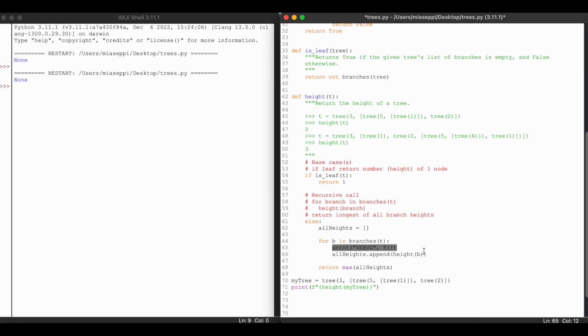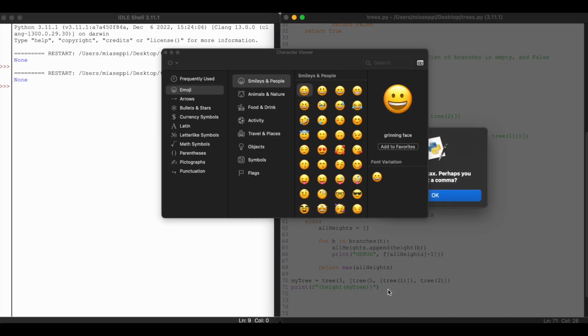I would like to see what's being added to the list as I go. So I'm gonna say debug, and then I'm gonna take this list and look at the last item it just appended, and I can do that with the -1 index. That will give me whatever the last element was. And then I'm gonna save that. Let's go ahead and run.